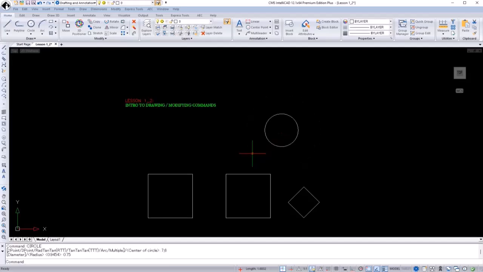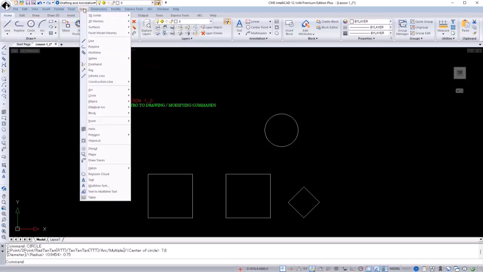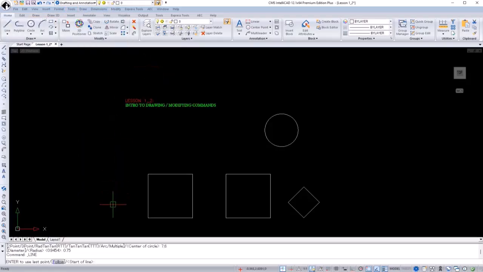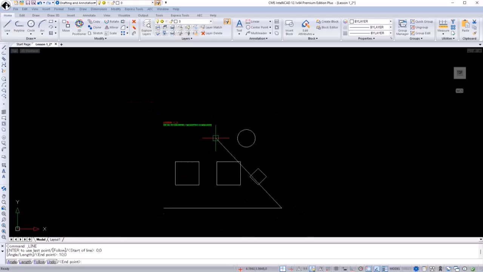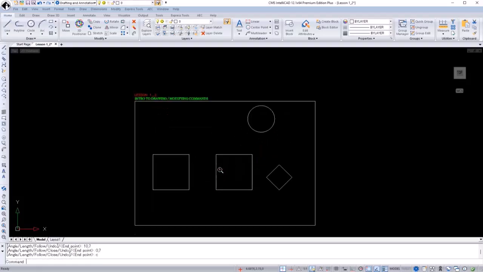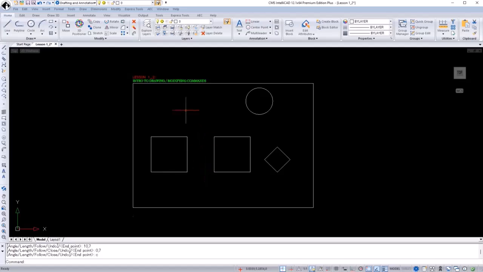We'll go up to Draw and then Line, which initiates our Draw Line function. At the command line, we can enter our first point. We will start at 0, 0. Our next endpoint will be at 10, 0, and then 10, 7. Our next endpoint will be at 0, 7, and then we can use the C command to close our shape.